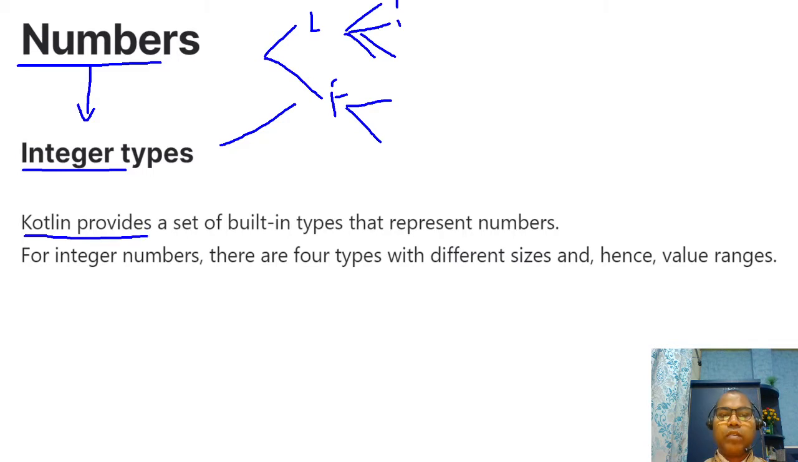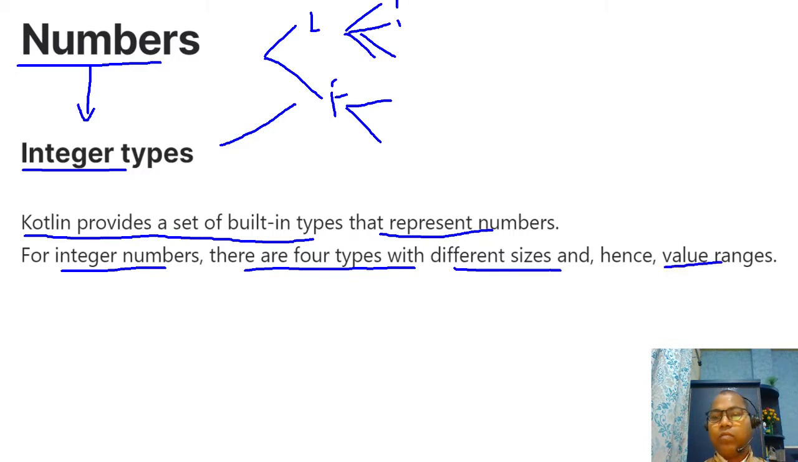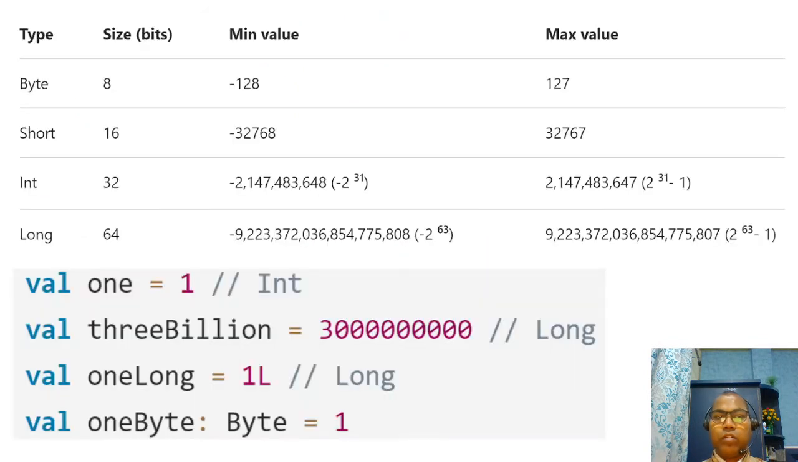Kotlin provides a set of built-in types that represent numbers. For integer numbers, there are four types with different sizes and different value ranges. So you can categorize integers into four different types: the integer types in Kotlin may be byte, short, int, or long. So how are these categorized?